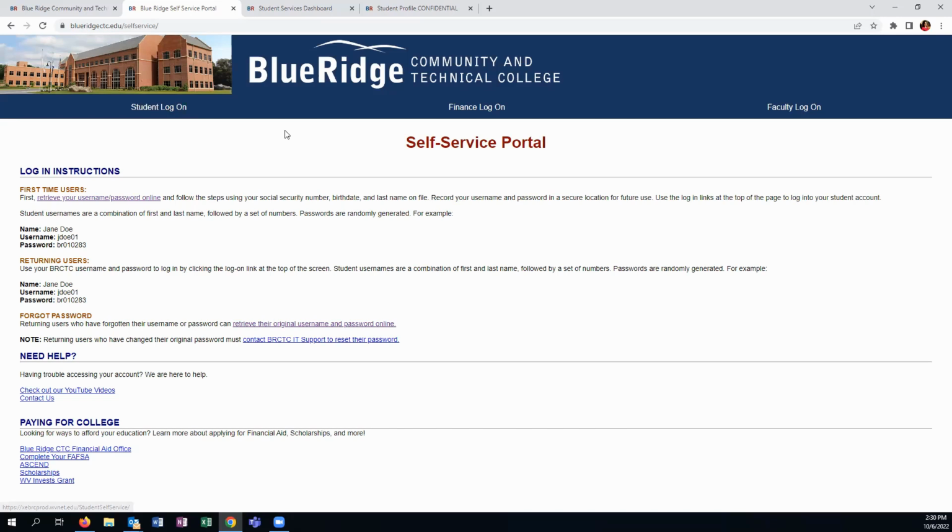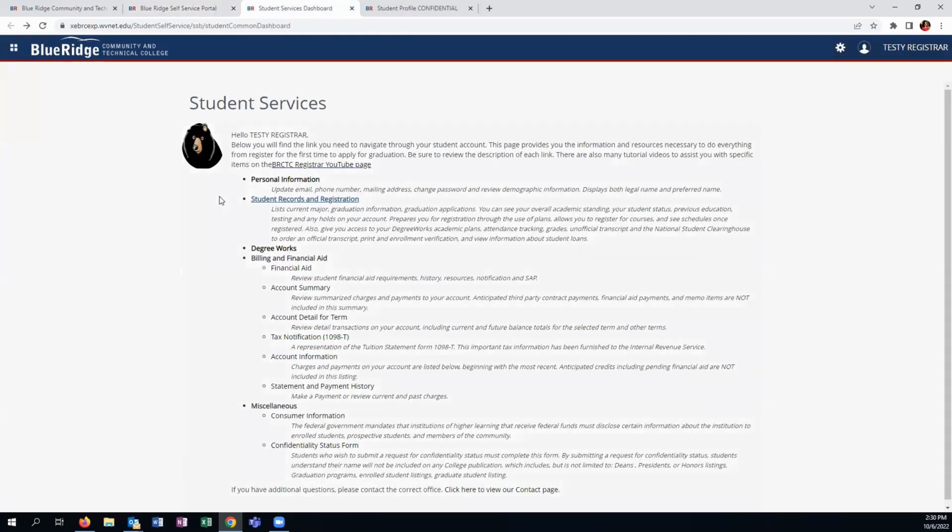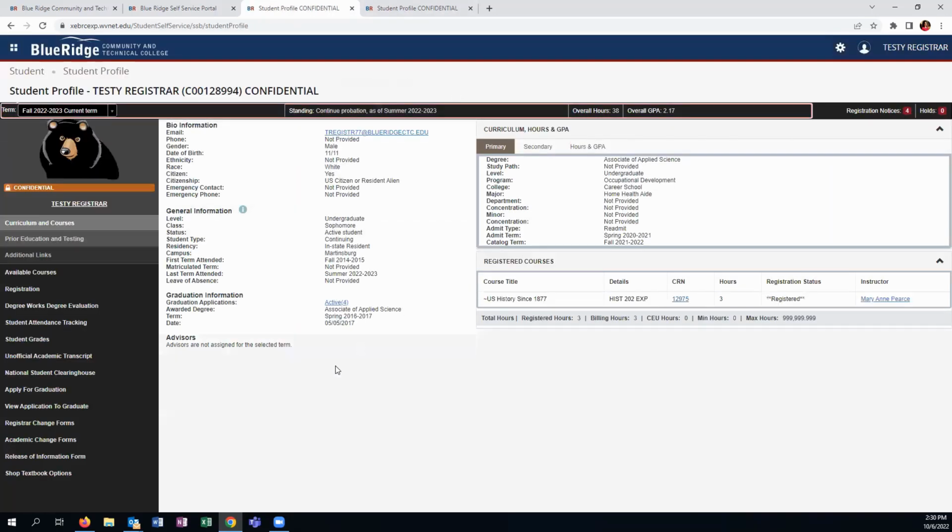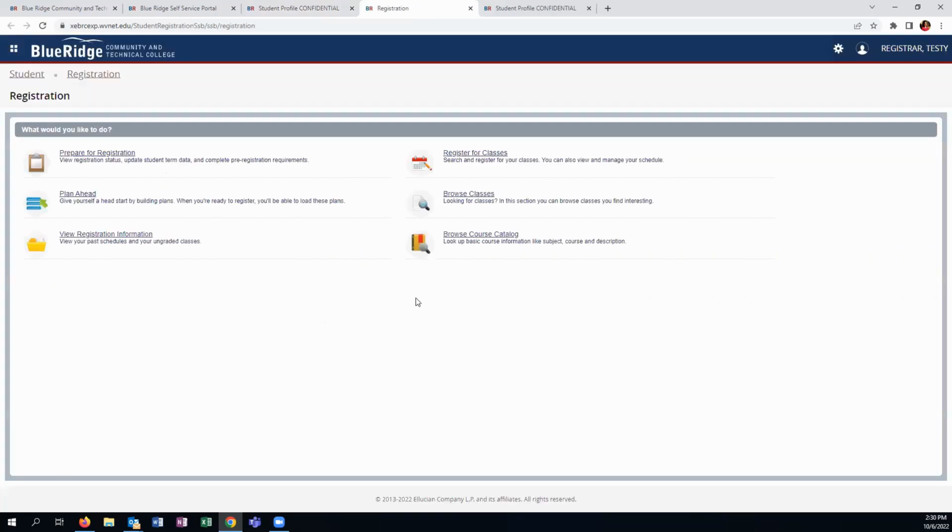my.blueridgectc.edu. Once you have successfully logged in, you will come to a Student Services homepage. You will click on the second bullet item down known as Student Records and Registration. At that time, you will be rerouted to your summary page about you and your student situation. In order to perform any of these class actions, we are going to click on the button that says Registration.